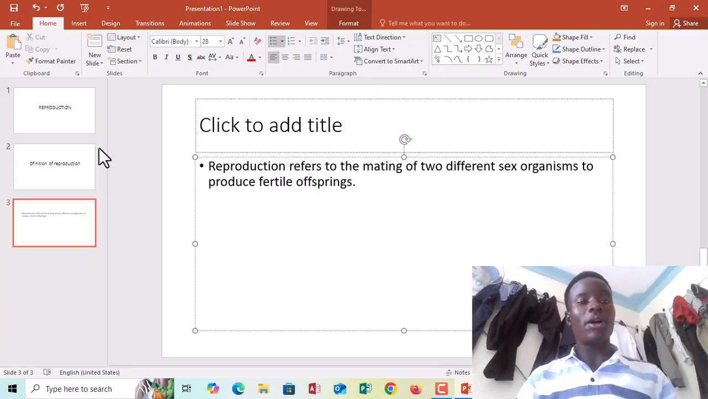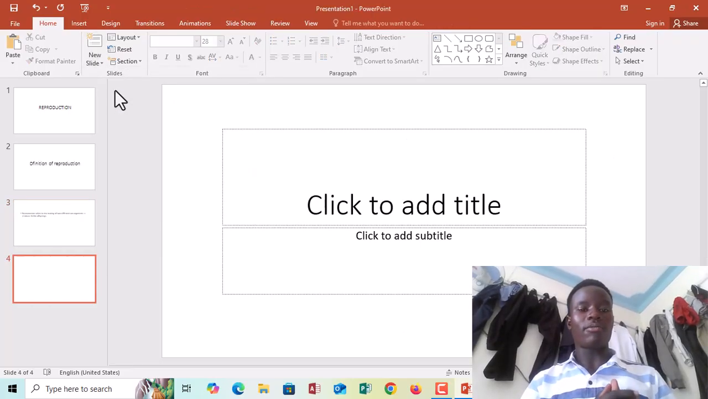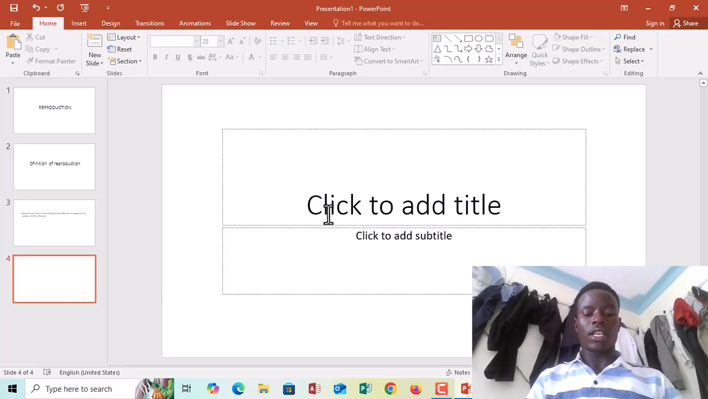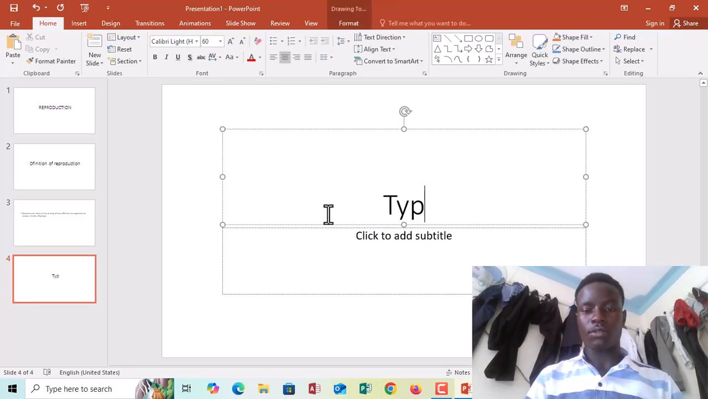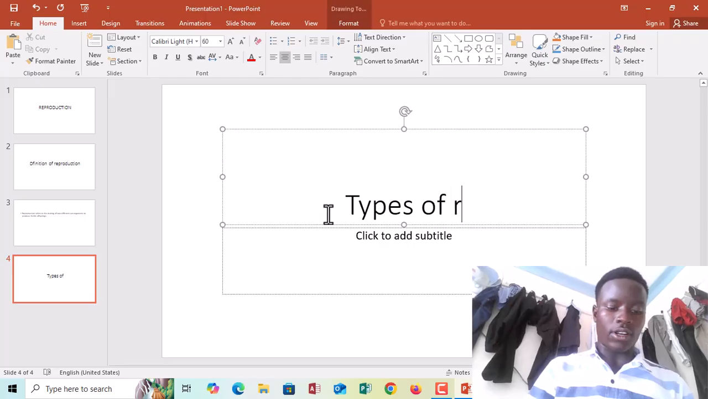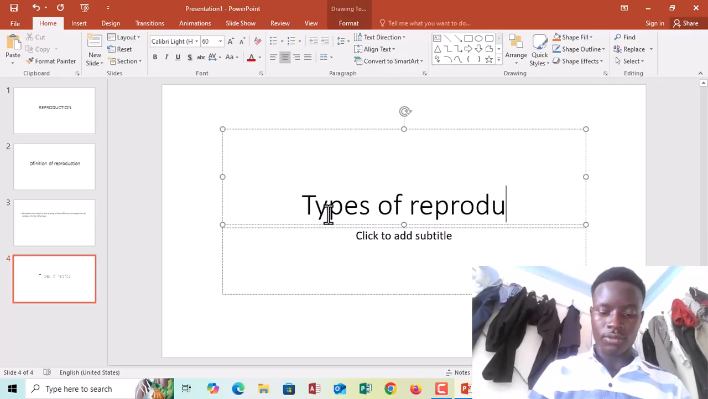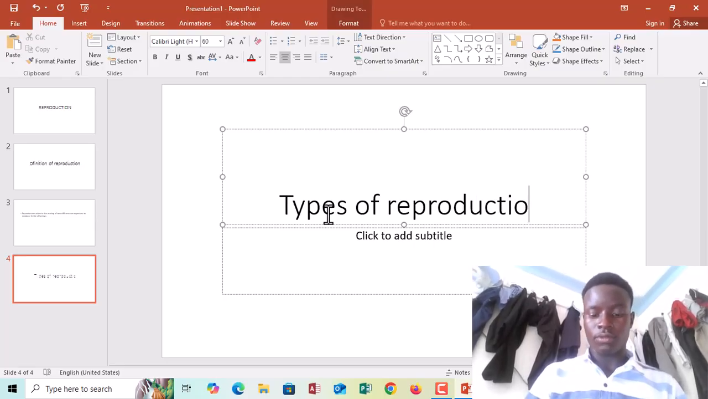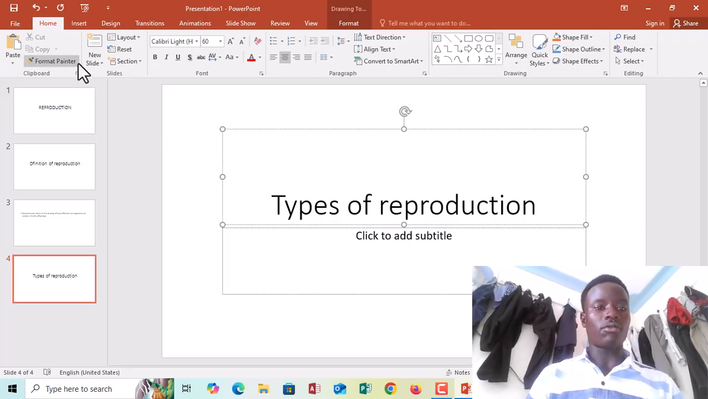Then after that, you go back to your new slide, because you want to elaborate more about reproduction. There now you put your caps lock, because you want to capitalize it. You say types of reproduction. Then you go back to your new slide.